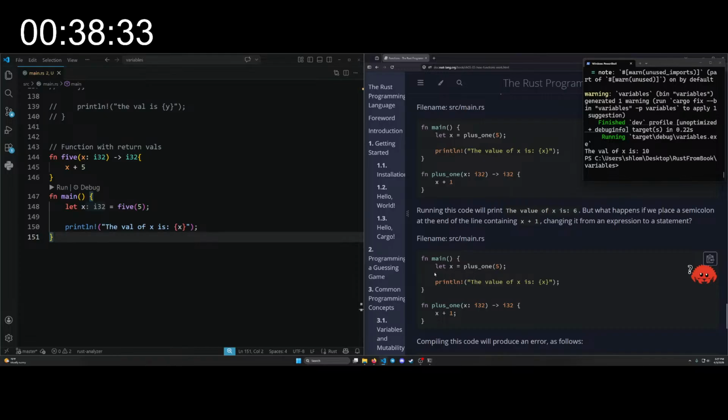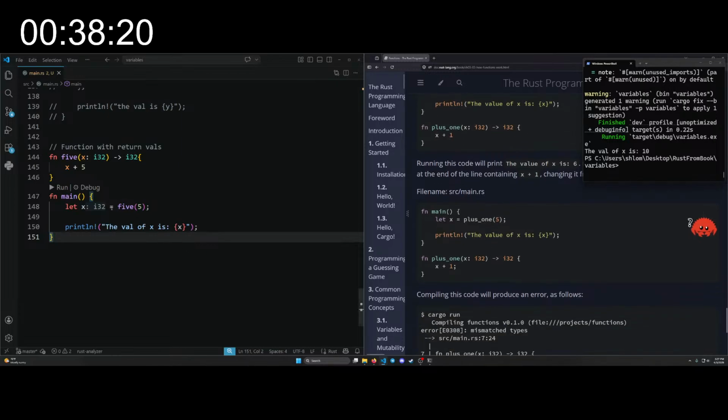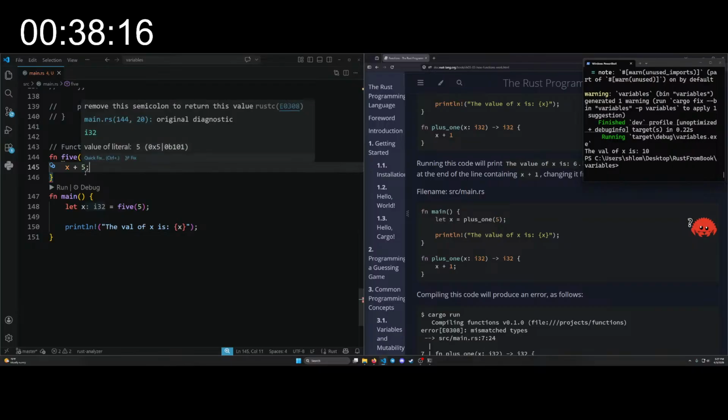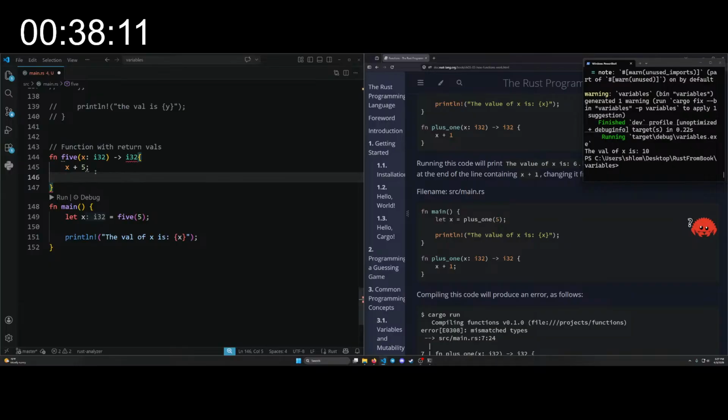Okay. Function main. What we're doing here, running this code. We'll print the values. X is 6, but what happens if we place a semicolon? This shouldn't change. I mean, it still is the last statement. It does, because now it's expecting something else to be here. It's expecting something like that. Like, this is still valid. This is valid code.